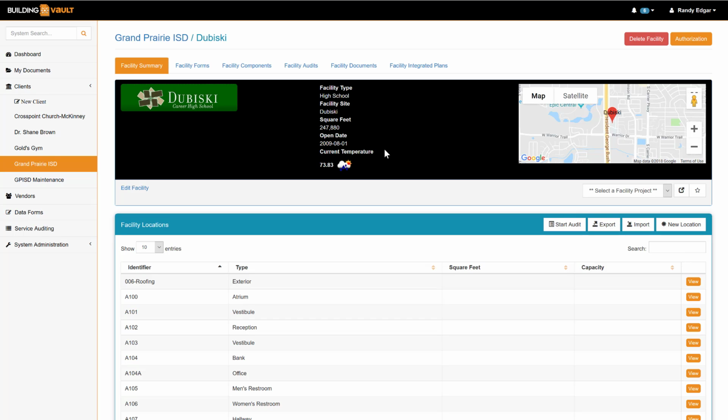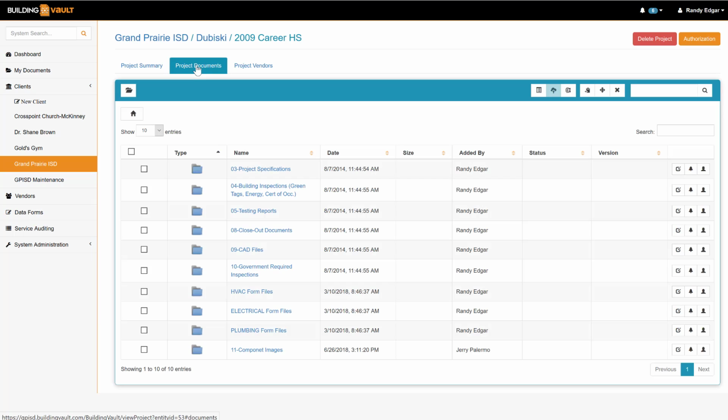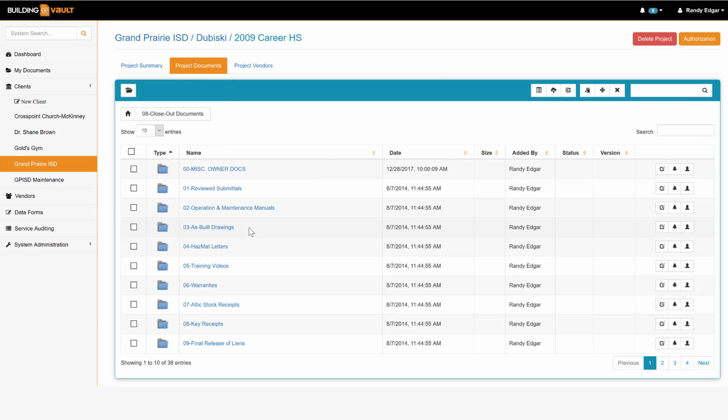Once we're inside the facility, we know that our as-builts were part of a project, and that project was the 2009 Career High School. So we're going to go to Select a Facility Project, 2009 Career High School. Now we're inside this project, the 2009 Career High School. Select Project Documents, then select number 8 Closeouts, and then select number 3 As-Built Drawings.